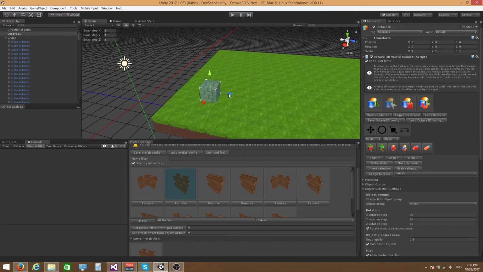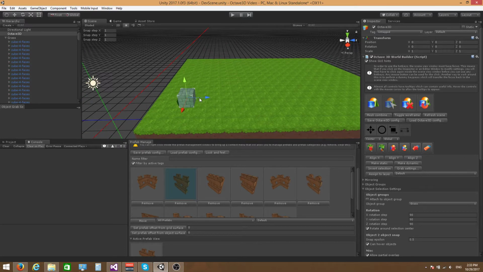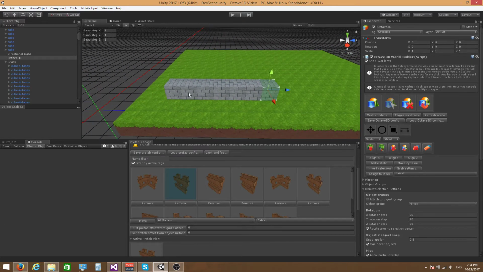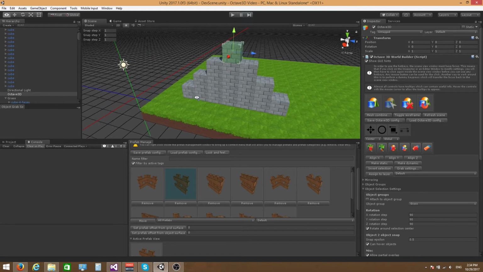And yeah, if you drag the handles, you can move the object around. But if you hold down the Control key and then drag the handles, you can extrude the object selection like that. And now I'm just going to try to create a really simple structure. So I'm just going to go upwards like that. There you go.